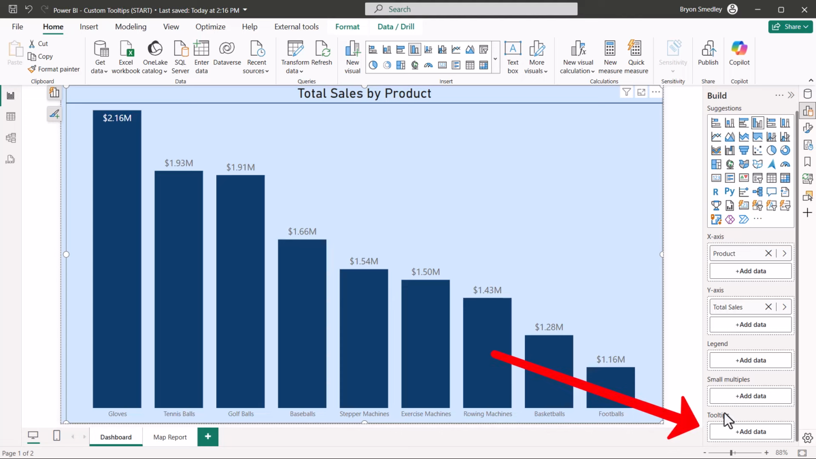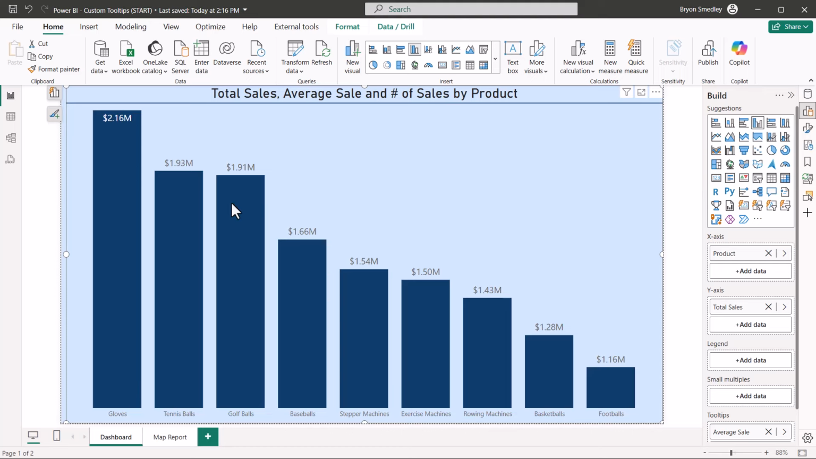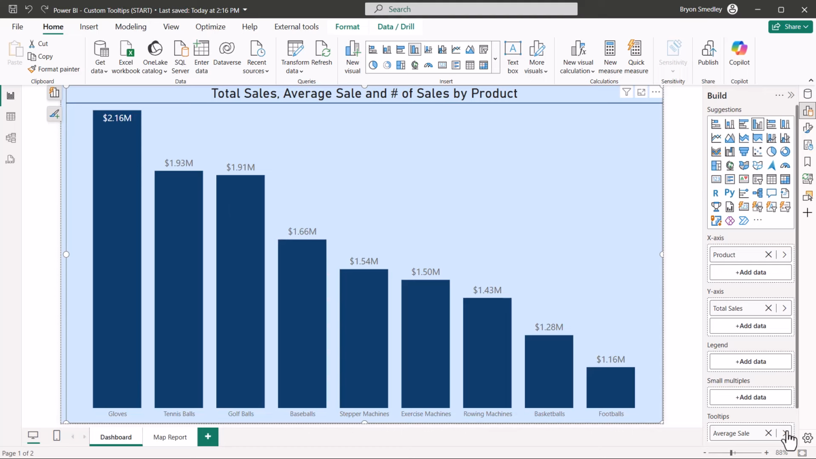In the build section, we have a field well called Tooltips. And if we click Add Data, I'll go to Measures. I already have total sales as a tooltip because it's in my y-axis. But I can add additional measures into this tooltip field well, like the average sales and the number of sales. I'll close this, and now when I hover over a data point, I get additional calculations in that tooltip. So I'm going to remove those added tooltips from the tooltips field well.